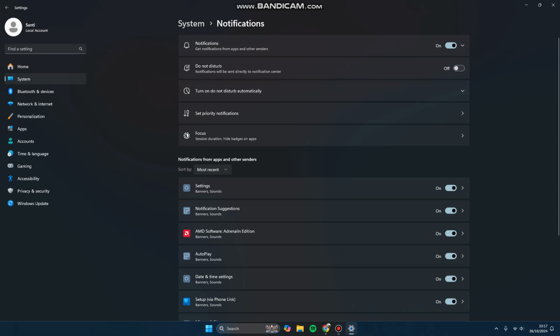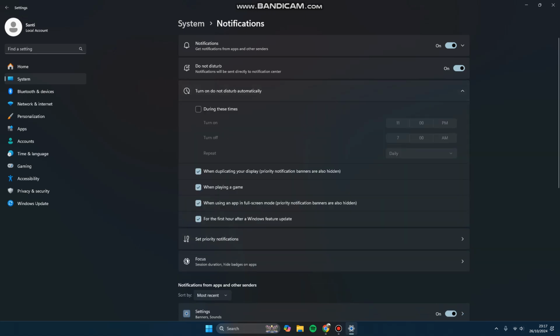You can turn this off, turn this on. Then turn on Do Not Disturb automatically. You can try to choose the time, so this Do Not Disturb feature will turn on automatically at the time that you already set, and also you can repeat daily, on weekends or weekdays.